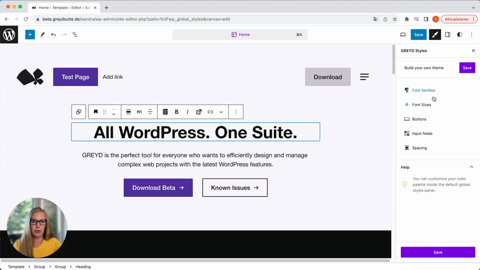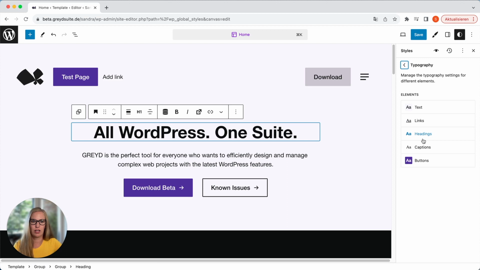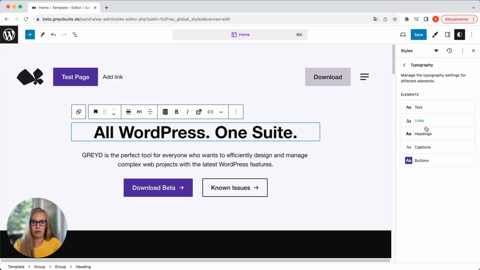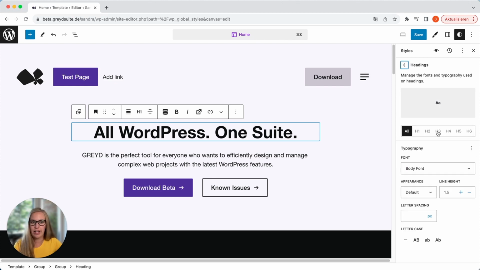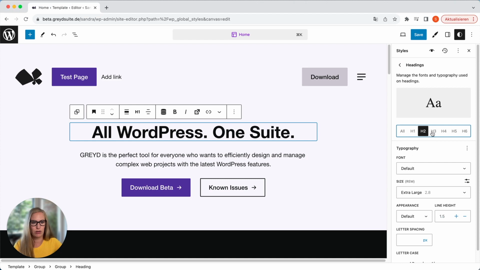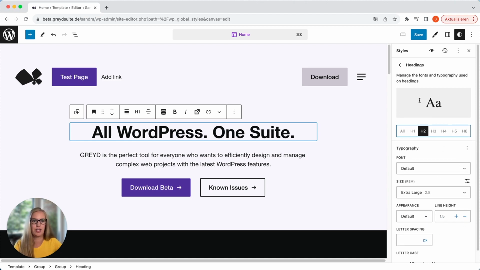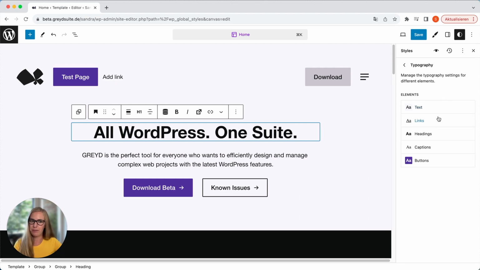So we have the font, we have font sizes, and now let's have a look at typography here in the Greyd and the global styles. Same as with the color, you can now define which of my fonts do I want to use for text, and which of my fonts do I want to use for headlines. You can also define H1, H2, etc. individually, and some typography settings, etc.